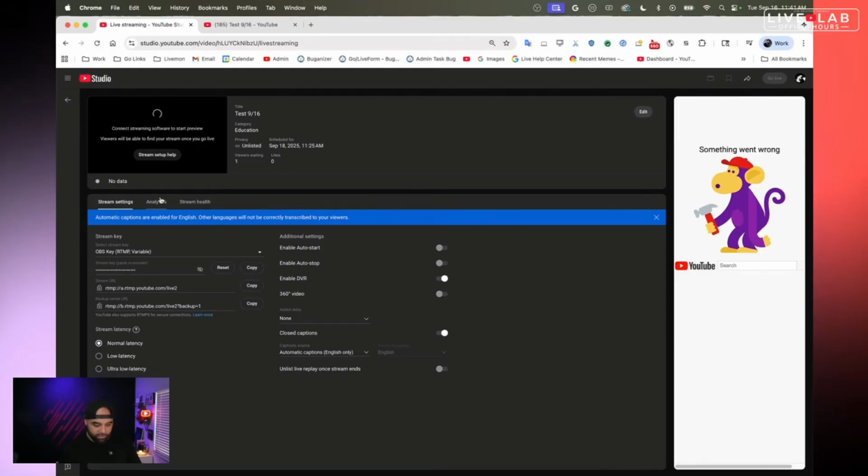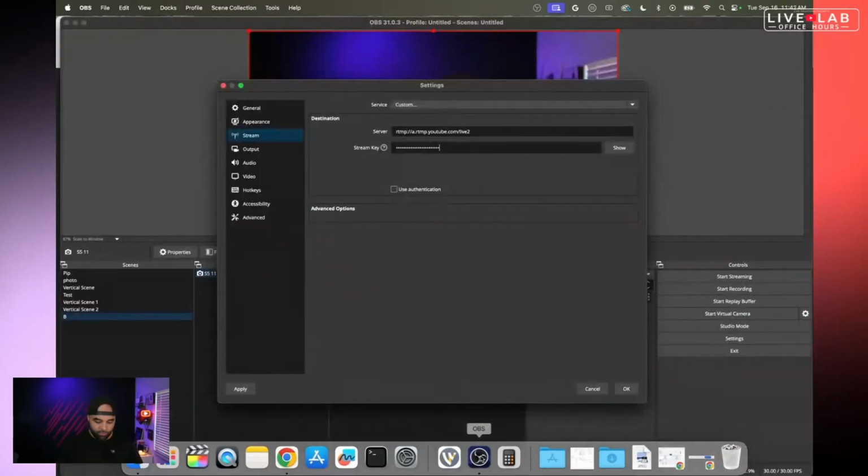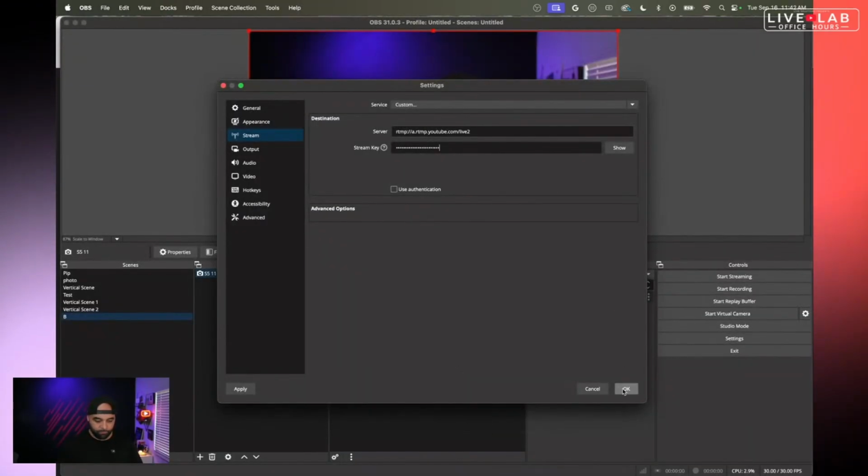Okay. So now that this is ready to go, oh, also you see the spinning wheel here. This is your preview window. You'll see as soon as I start OBS, you'll see this preview window coming in. All right, so we are ready to go with YouTube. Let's jump over to OBS where I will start this.